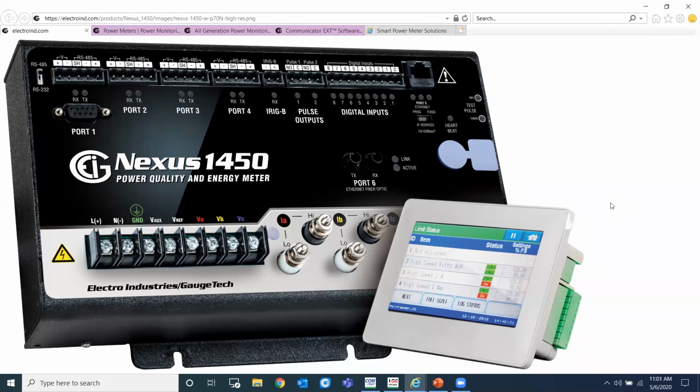In today's webinar, we will be talking about the advanced programming of the Nexus 1450, and that would be covering the power quality setup, the log profile, and a quick overview about the web page. Before starting on the programming and the software, I would like to give a quick overview about the Nexus 1450.